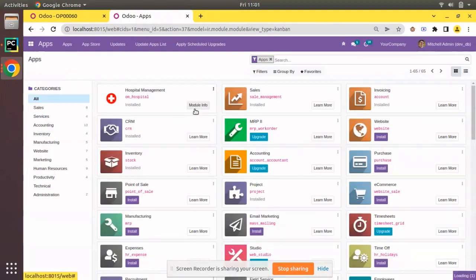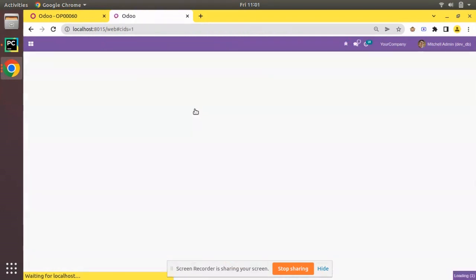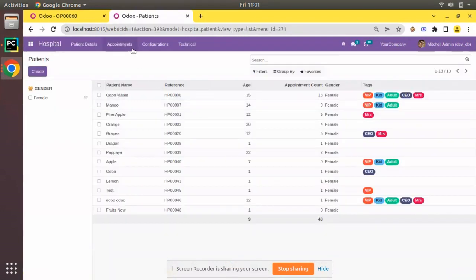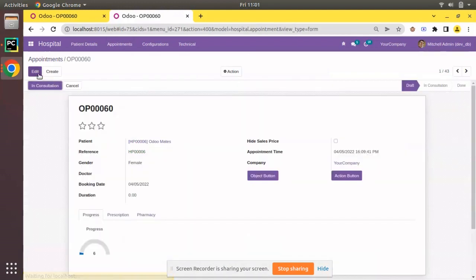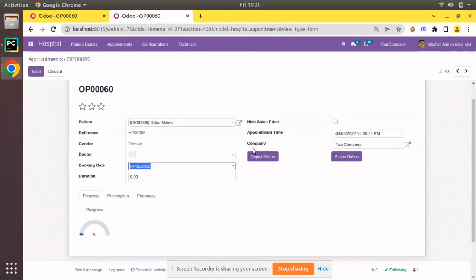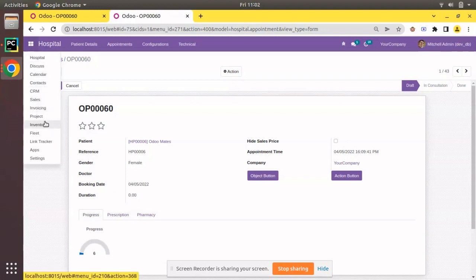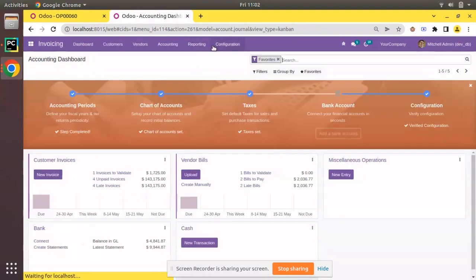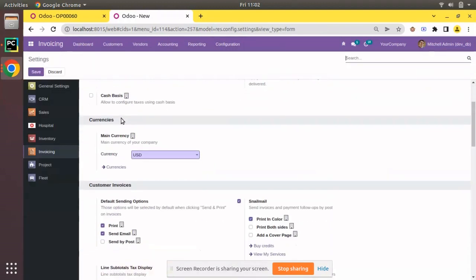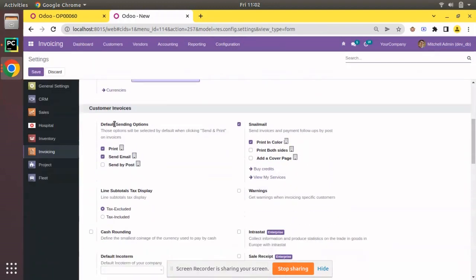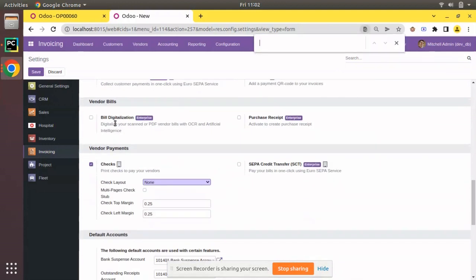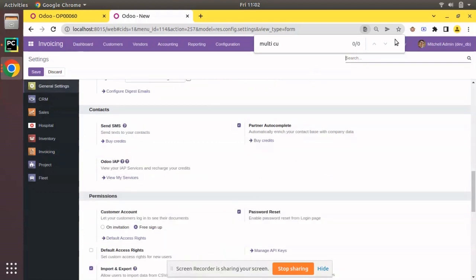So let me upgrade the module after the recent changes to ensure everything is safe and okay. There are no errors in the upgrade process. If I open the existing record, you can see the currency ID field is now invisible, because I haven't activated multi-currency. If you go to the invoicing configuration settings and enable the multi-currency feature in the database, there are some settings, maybe in general settings, I'm not sure, you can ignore that.